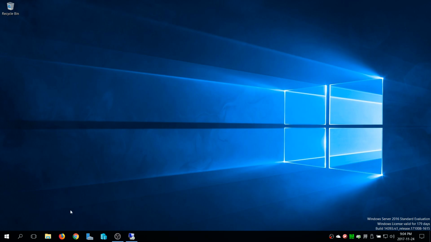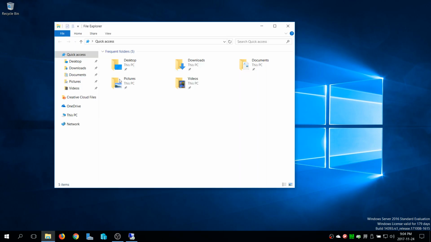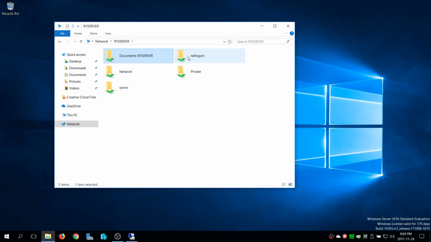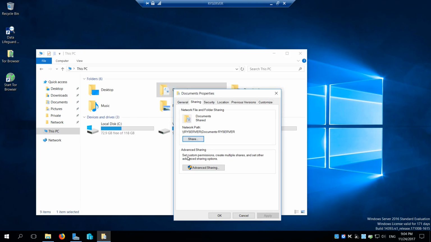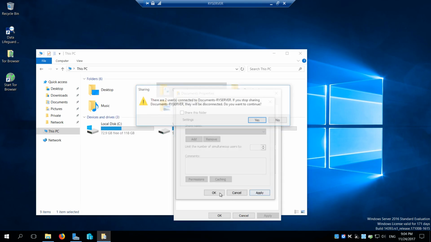Now if we go back here, we could see that the share will be available to us in our network here. If we go back to our network, go back to our share, we could see Documents Rise server is now available. Okay, we could see that it's there, so you don't even have to make an additional network share if you didn't want to, but that's fine. And again, in reverse, if you didn't want to share it anymore, it's quite simple as going back to Properties, Sharing, Advanced Sharing, uncheck, apply, yes, okay, and close.